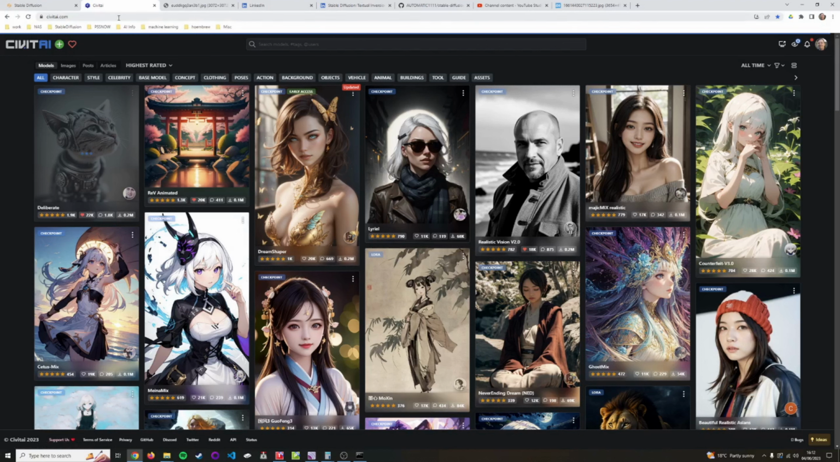Don't know why this is taking forever. Let me refresh the page. Maybe it's my connection that's playing up at the moment. Or maybe Civitai is down. That would be good. So let's leave that loading.